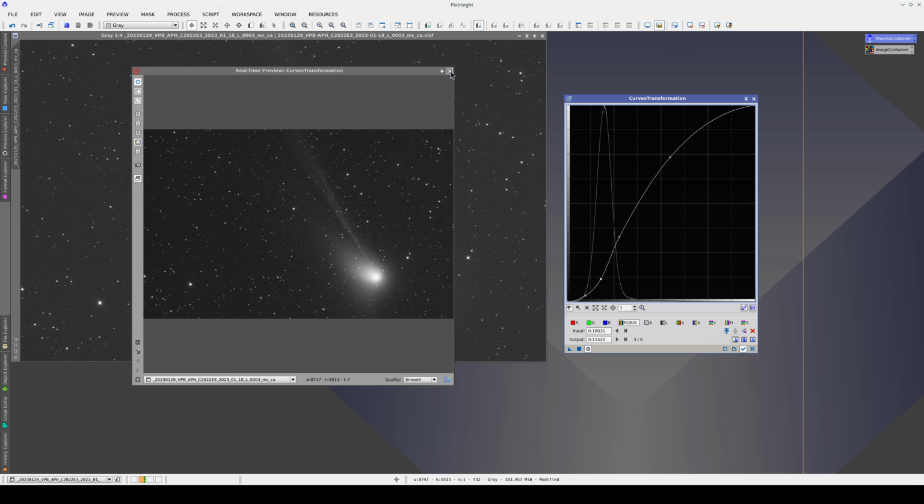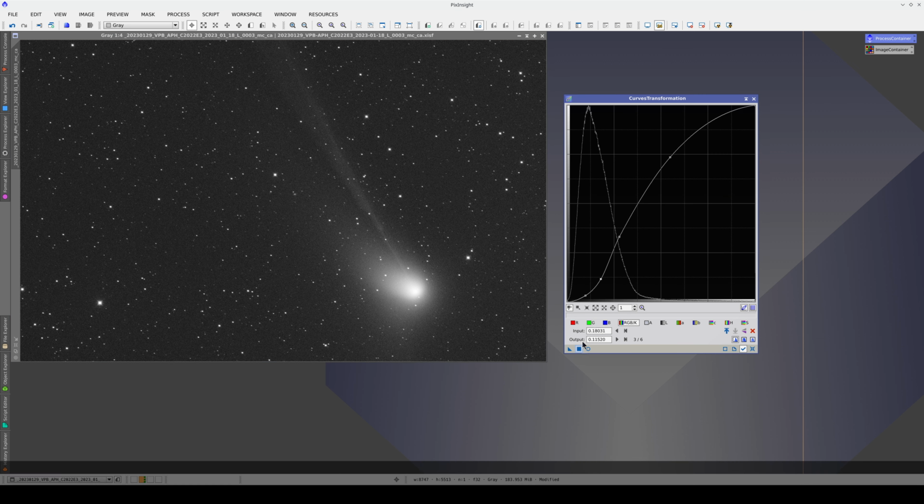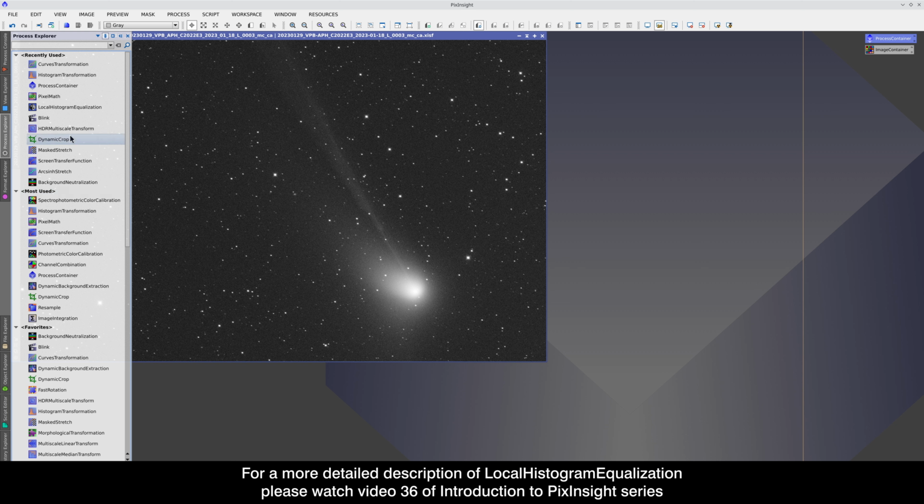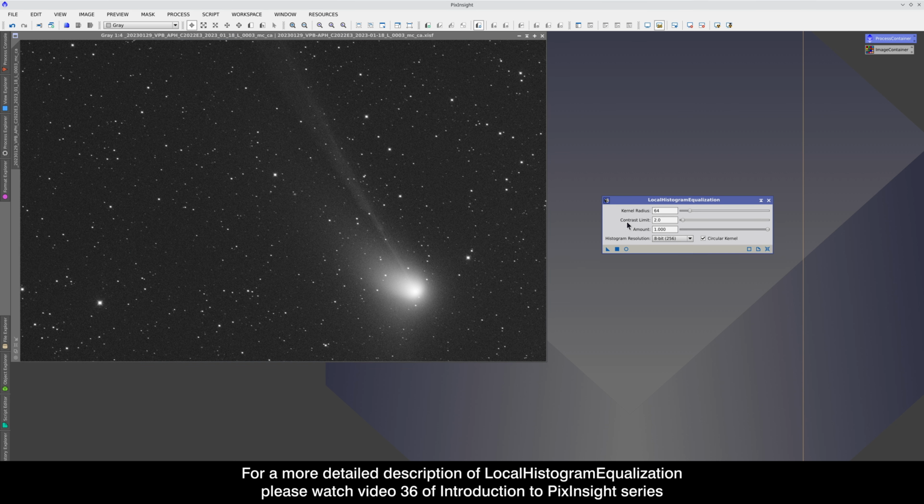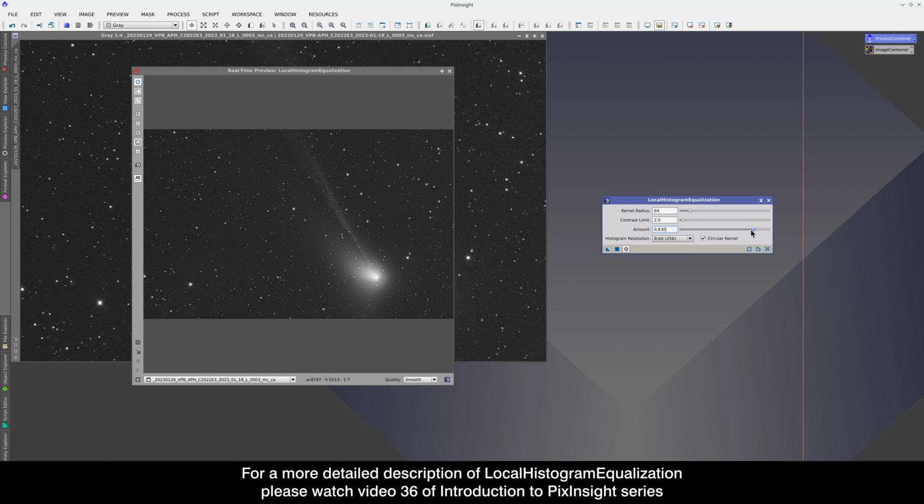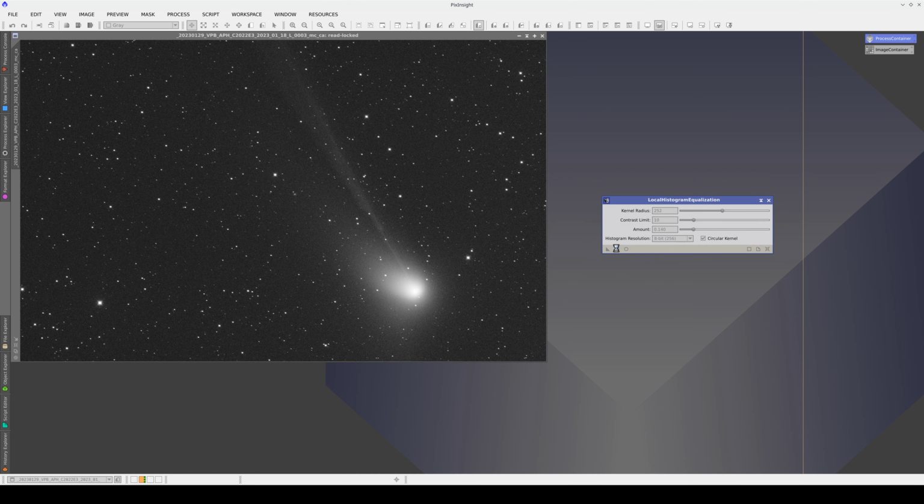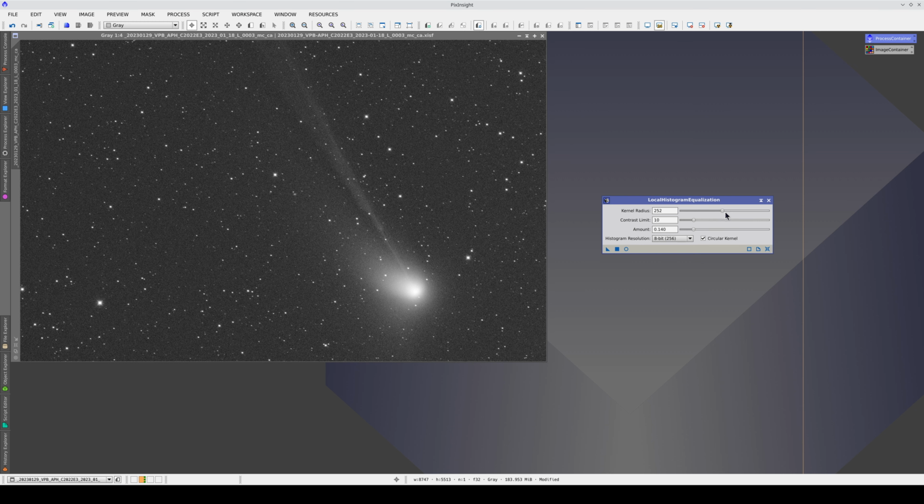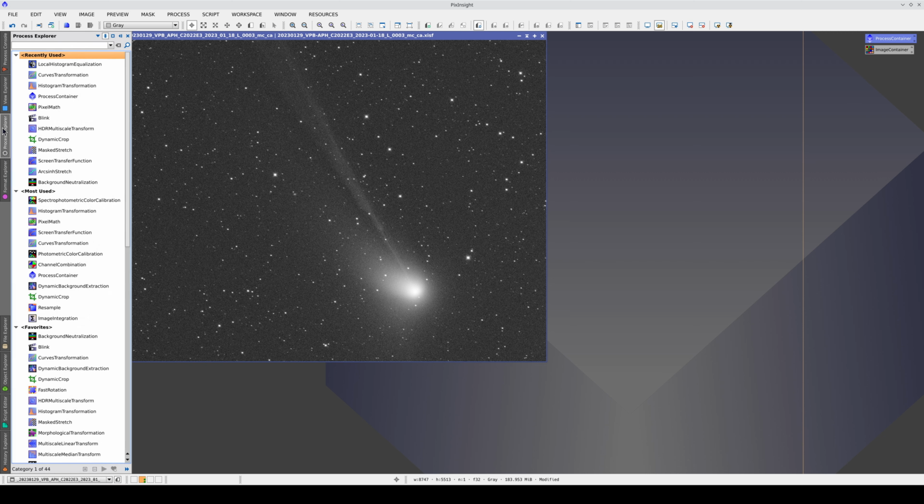One process that is usually very effective with comets is local histogram equalization, which we find here in intensity transformations. We can open a real-time preview here too because it's a very fast process. Finally, as this process increases the sky background brightness slightly, we're going to darken it a little using curves transformation.